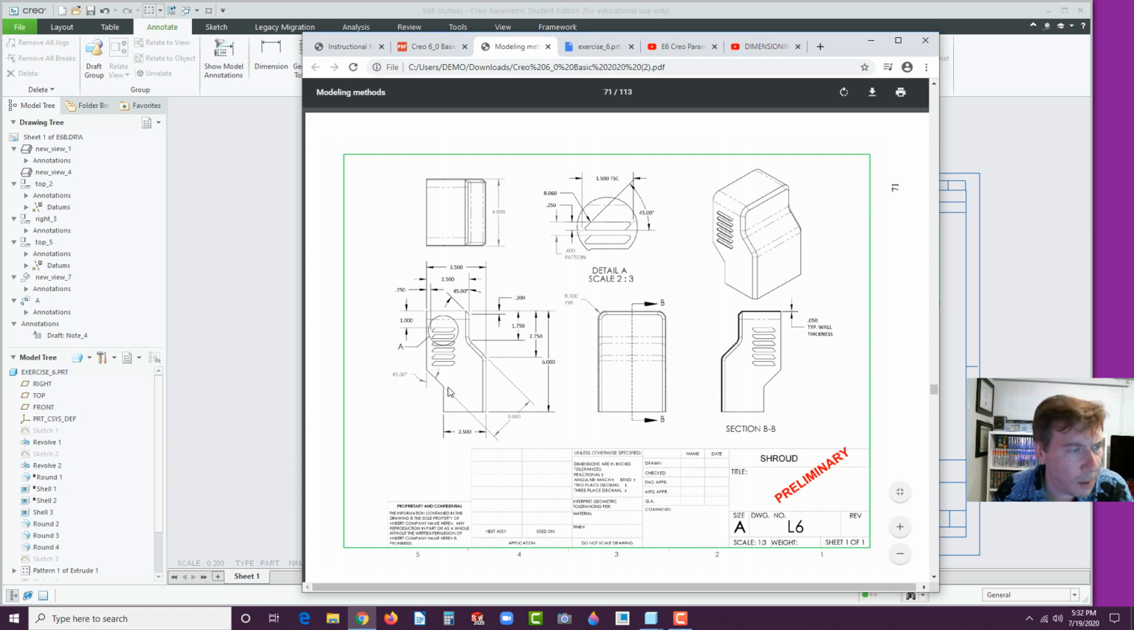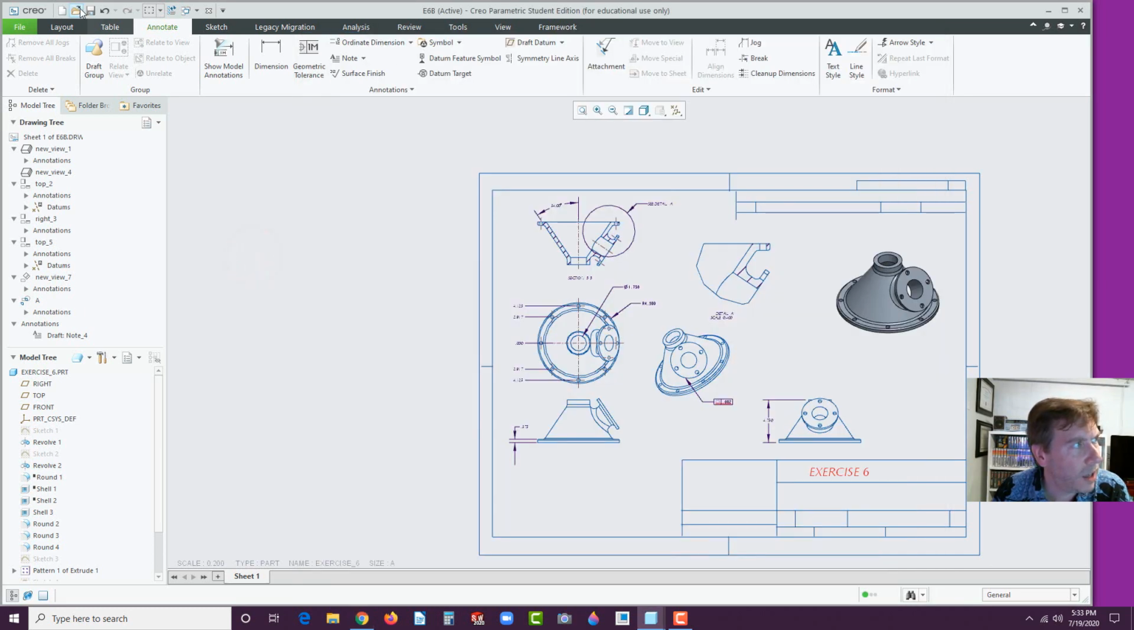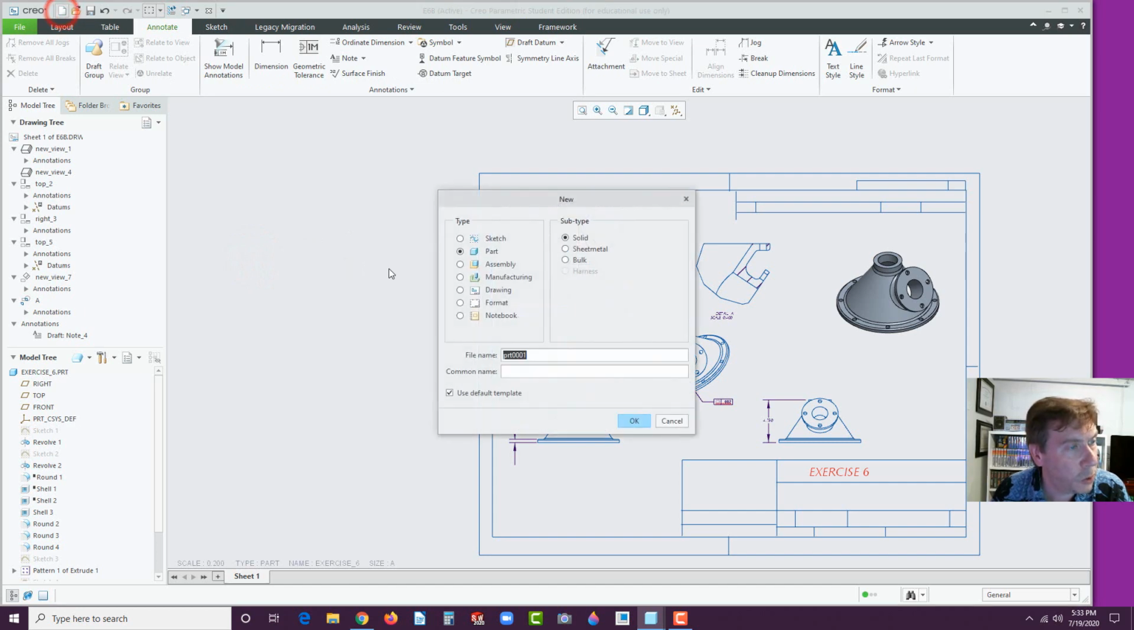Okay, so here's the drawing. You see it's 6 inches in height, 0.25 thickness, 3 inches in between there, 0.25, zigzags across. There are parallel lines. There are some cutouts here. Let's go ahead and build that. And then we need to make the drawing from it. So new part, and this is going to be L6.